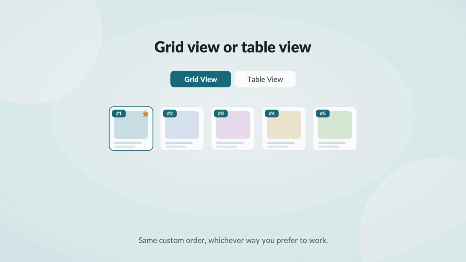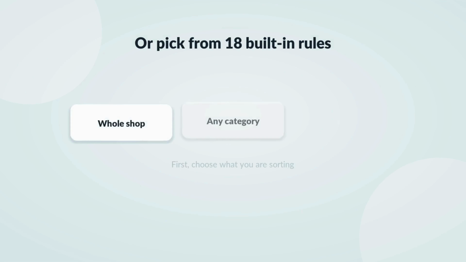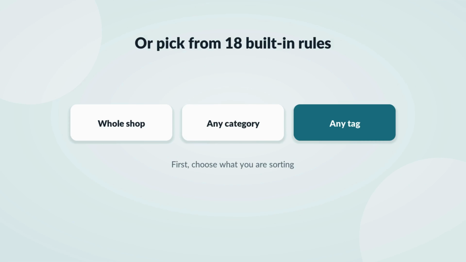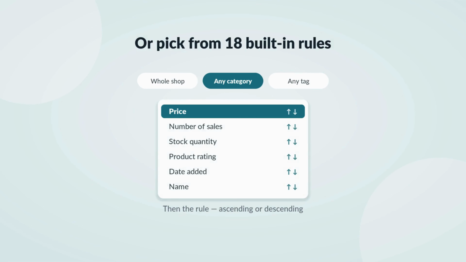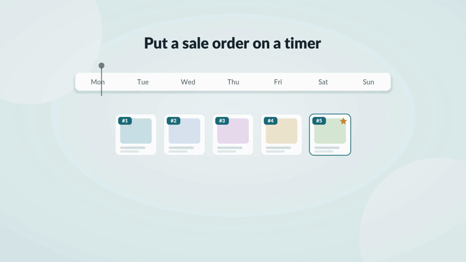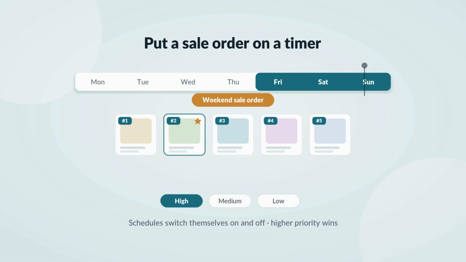Work in a grid, or switch to a table with prices and stock in view. Or skip the dragging. Choose what you're sorting: the whole shop, a category, a tag. Then choose the rule. Put a sale order on a timer. It switches itself on Friday and off again on Monday morning.